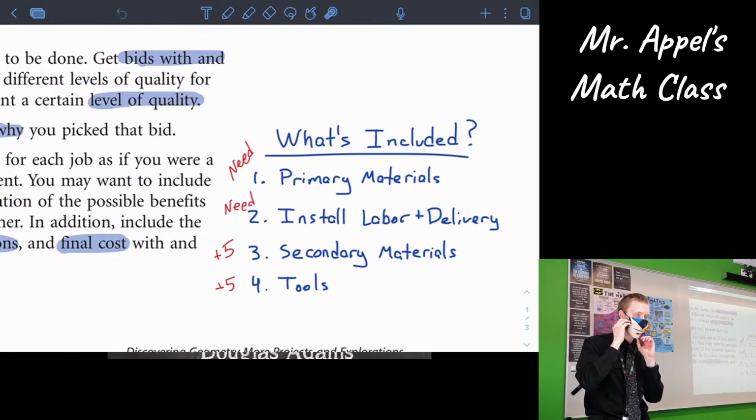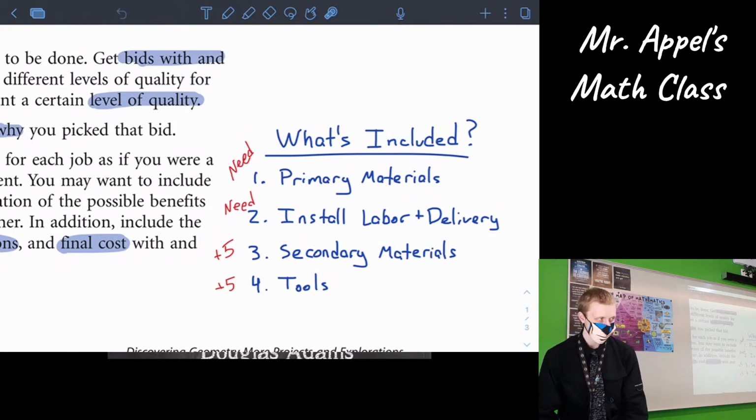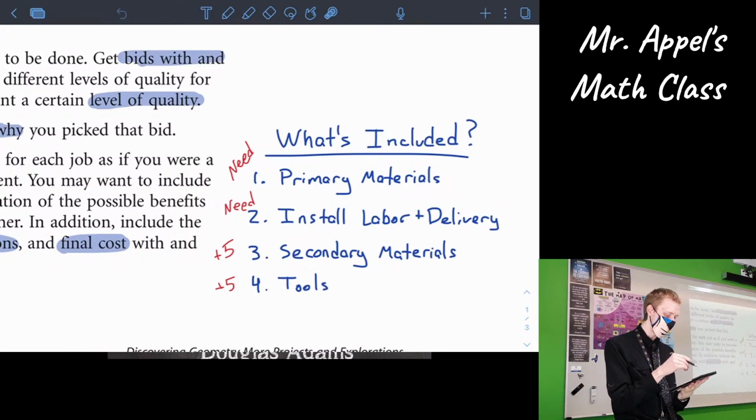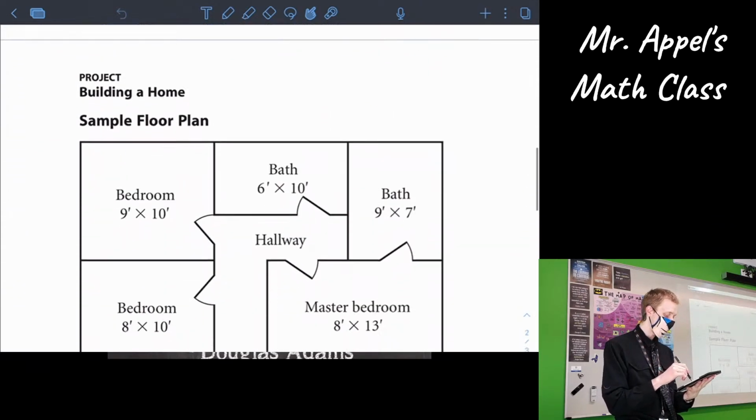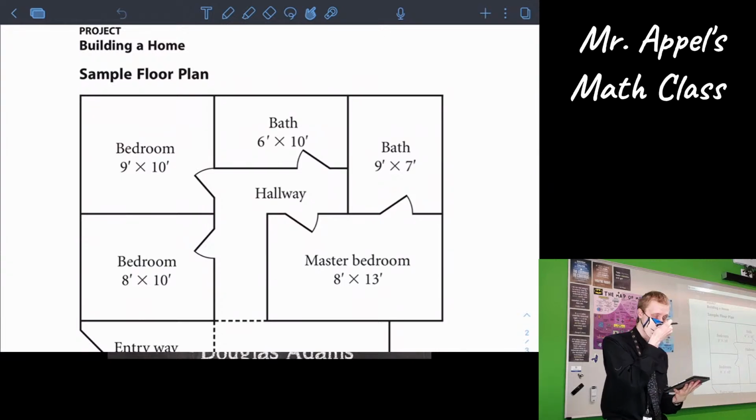Okay, that is the project overview. Now let's get into the example. You are given this sample floor plan here.